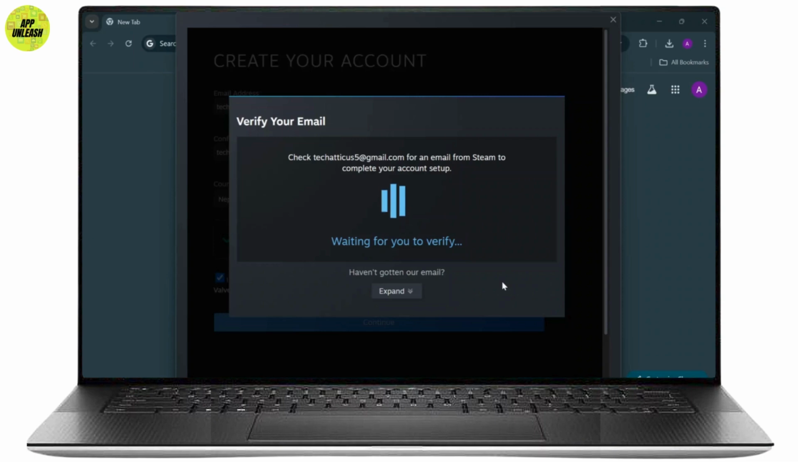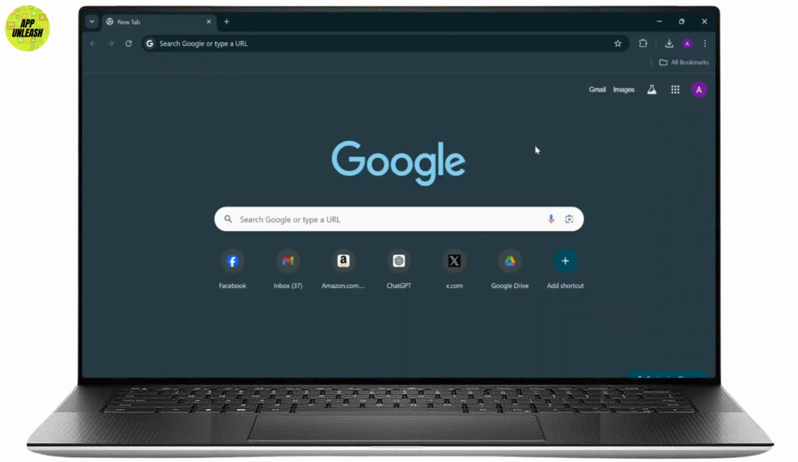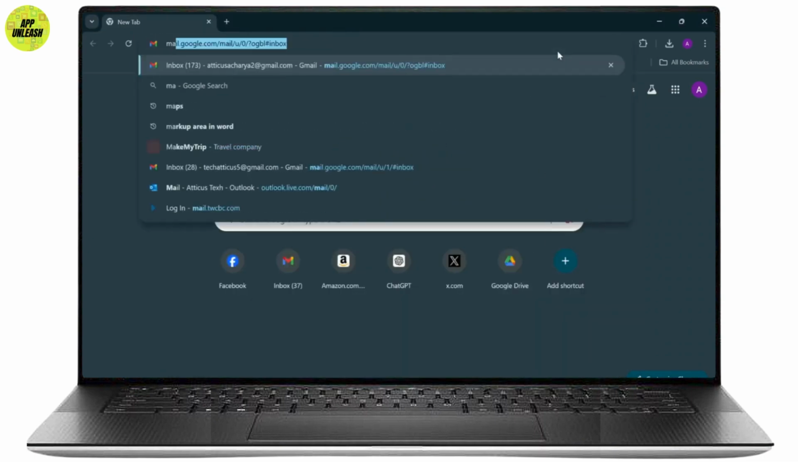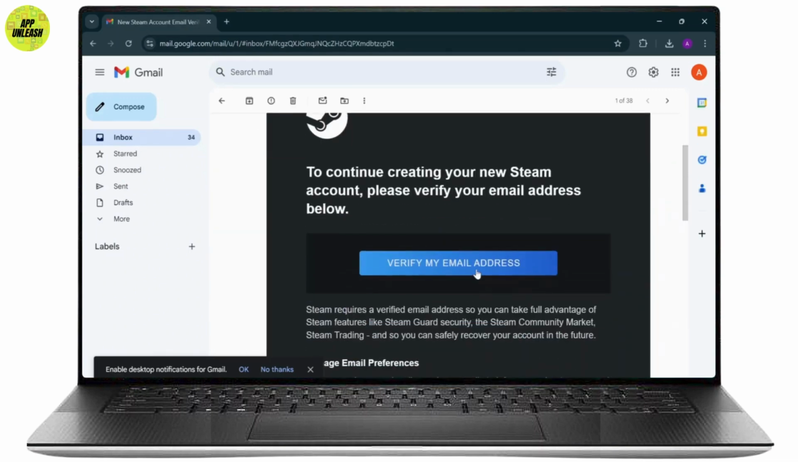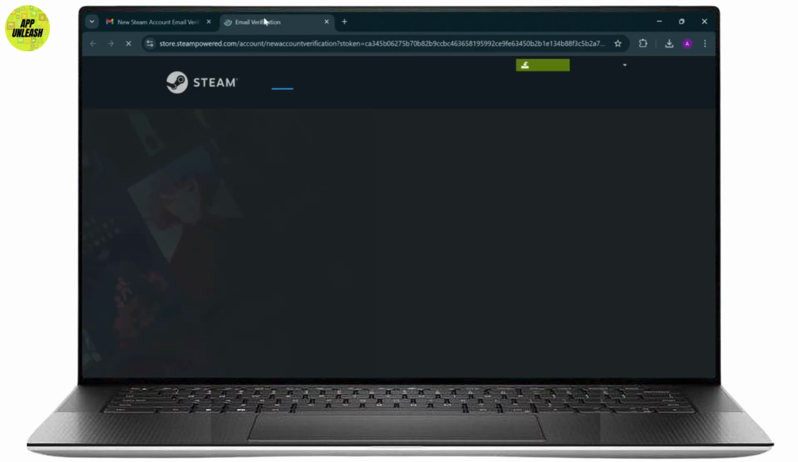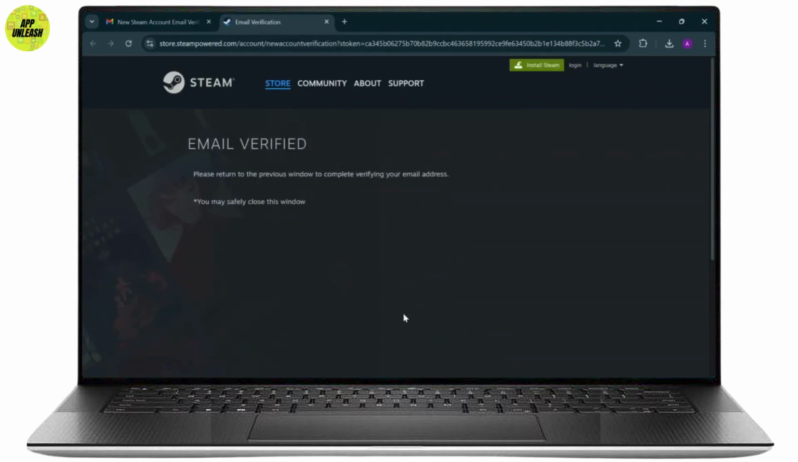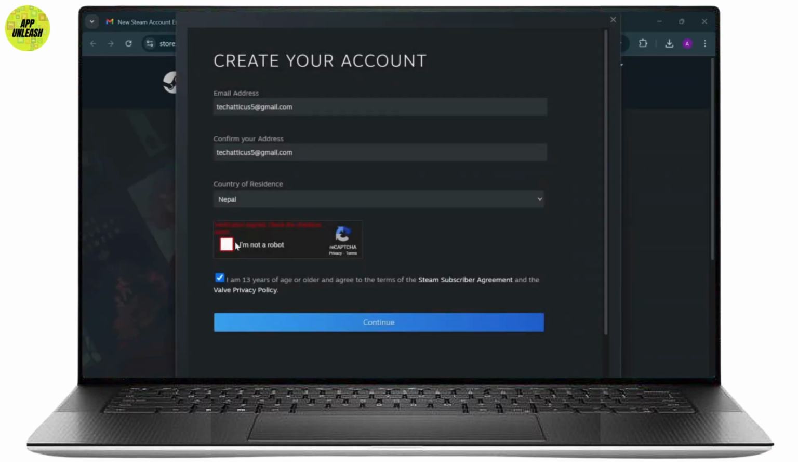Now check your email address for a verification email. Now let us open up our email. Now there you can see I have a new Steam account email verification. Tap on it and tap on verify my email address. Now after you do that, return back to your Steam.